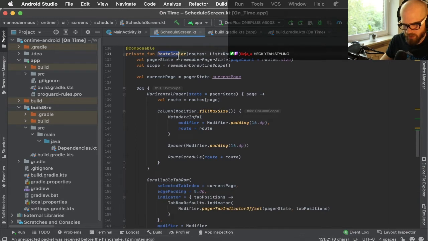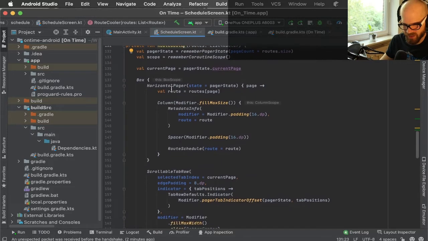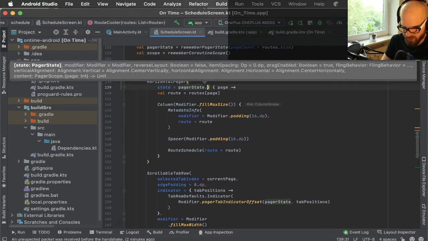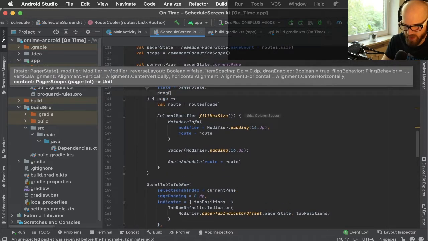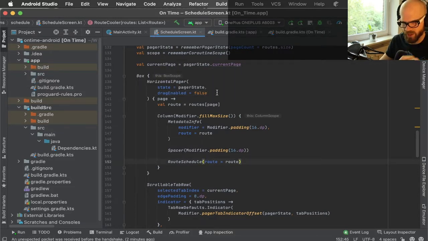Oh yeah, route cooler. I'm gonna rename that today. It's the composable, that's kind of the view pager. Yeah, horizontal pager. Drag enabled. Yeah, I think that works. So I should be able to tell this thing drag enabled false. And then I don't think I should be able to scroll it horizontally anymore.